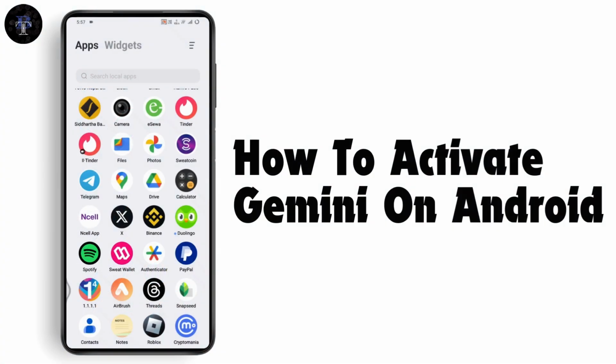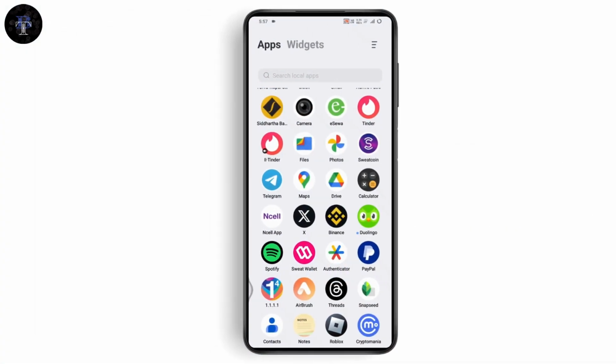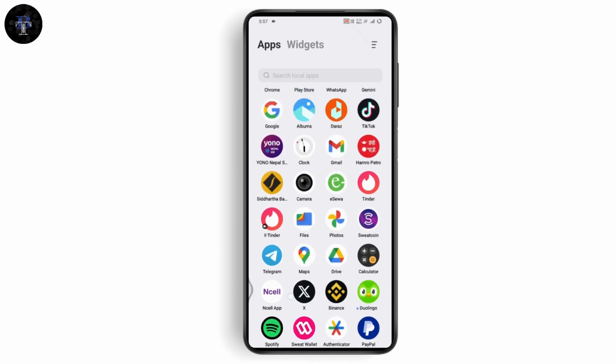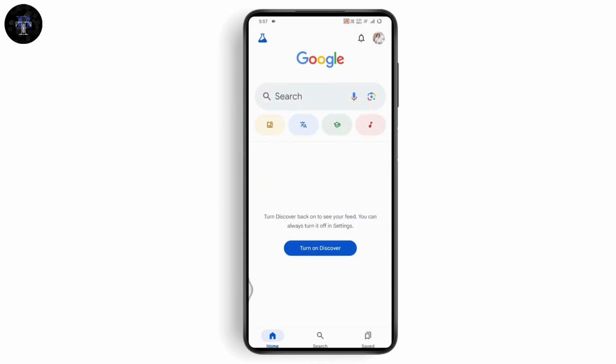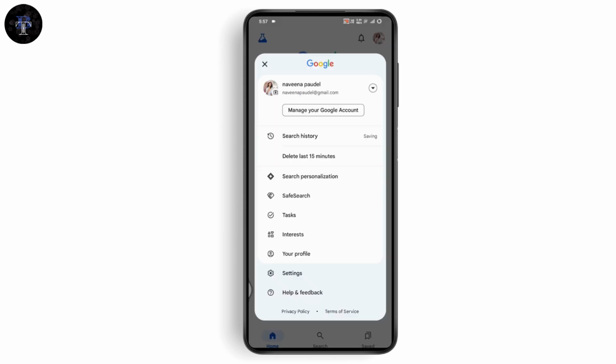How to activate Gemini on Android. So if you want to activate Gemini on your Android devices, then what you need to do is first you need to open up your Google. Once you open up your Google, now you need to go with the upper right, which has that profile option. Under profile, you need to go with the settings option.